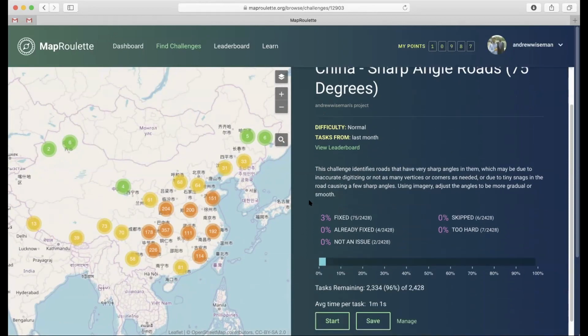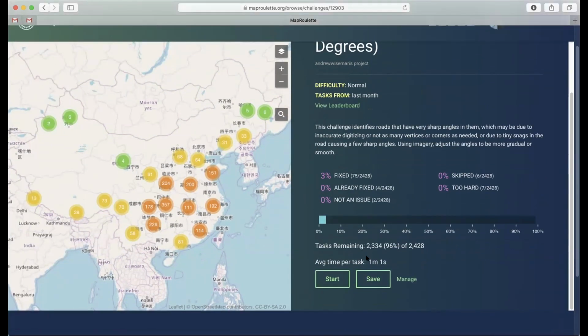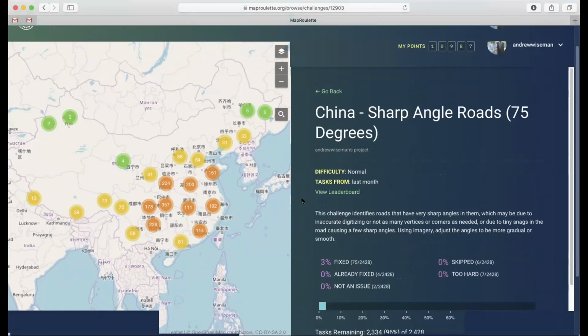If you scroll down a little bit, you see some stats as well, how many are fixed, how many are already fixed or skipped or whatnot. And then this is also a useful one too, the average time per task. So how long does it take to fix one of these tasks? In this case, it's just about a minute, so relatively fast.